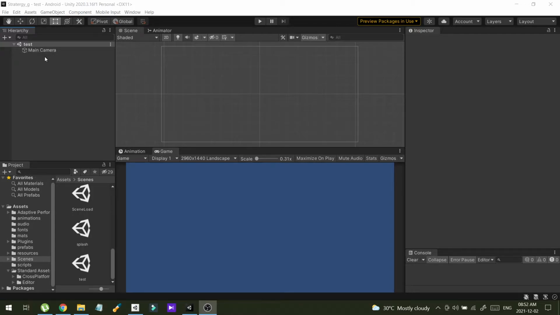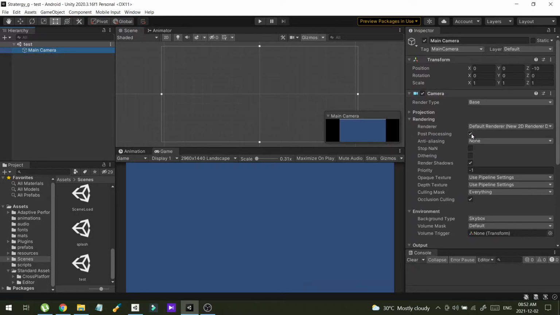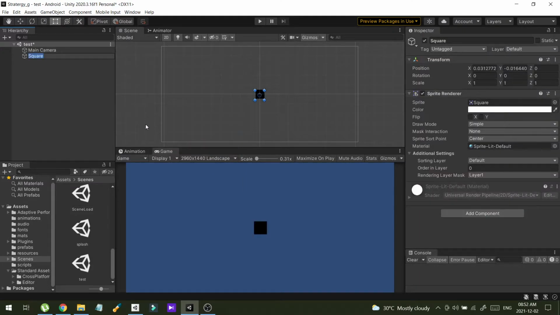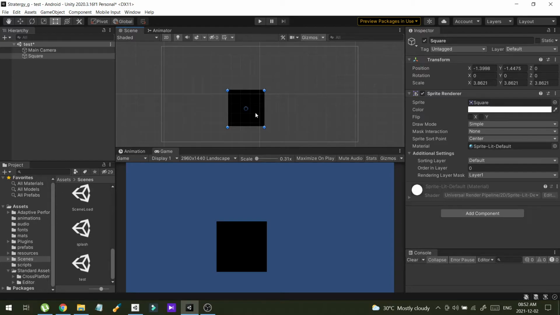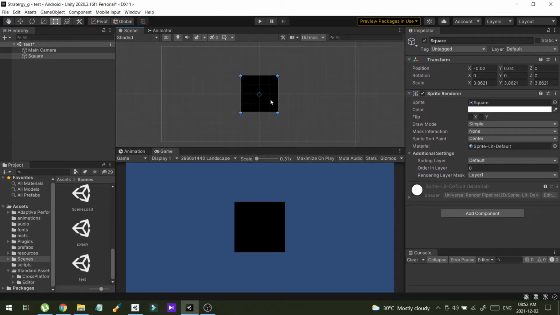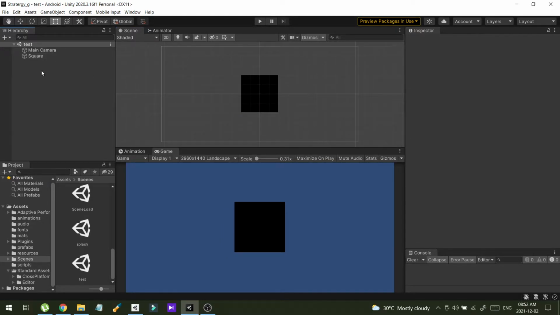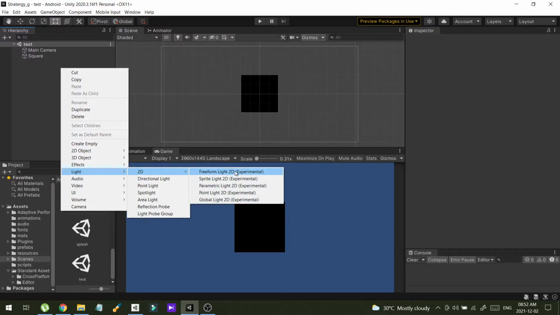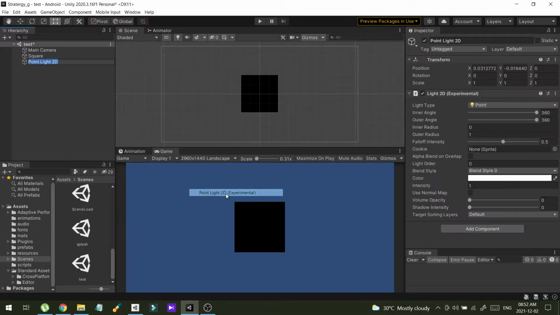This is a simple 2D scene with just one camera. First, I'm going to select the camera, and I have already enabled the post processing option. You have to enable that first. Then I'm going to create a simple sprite object, a square. It's black because there are no lights in the scene currently. So I'm going to add a light, a point light 2D.